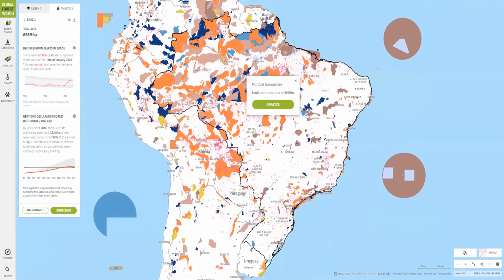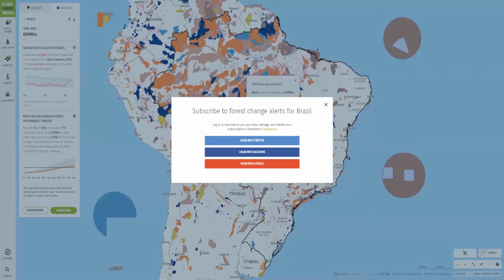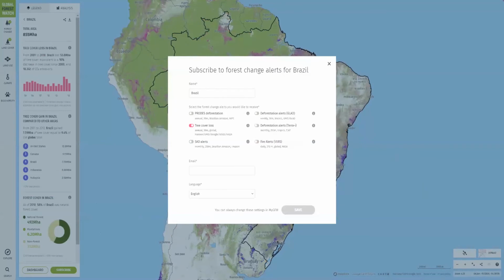You can do so by logging into your MyGFW account through either Twitter, Facebook, or Google, and then filling out a form selecting what kind of alerts you would want to receive and what kind of summaries you would want to receive via email.